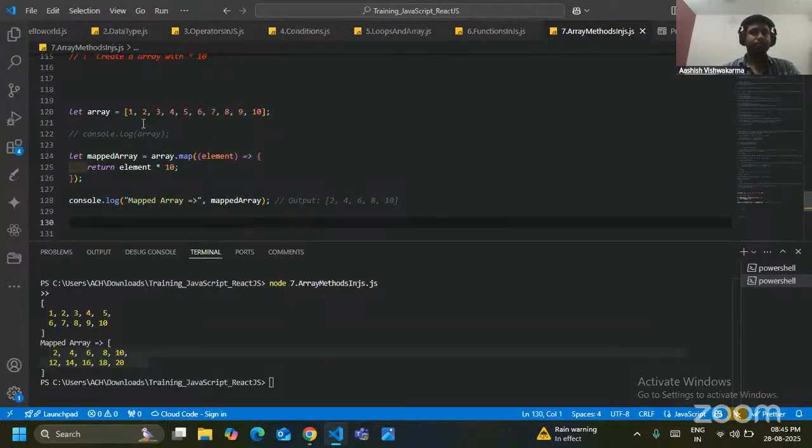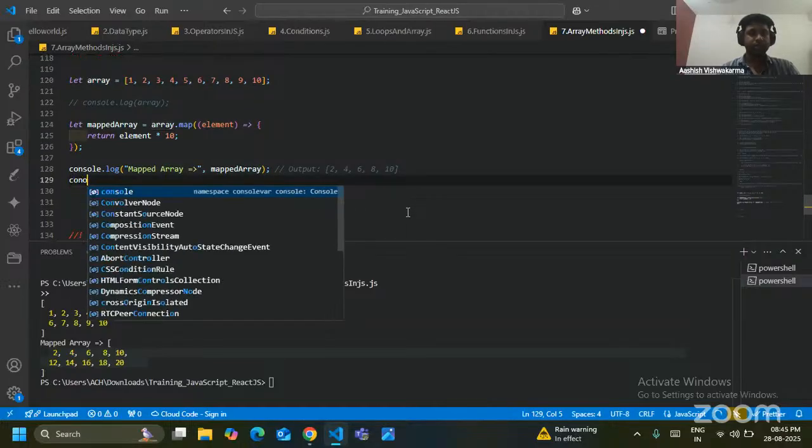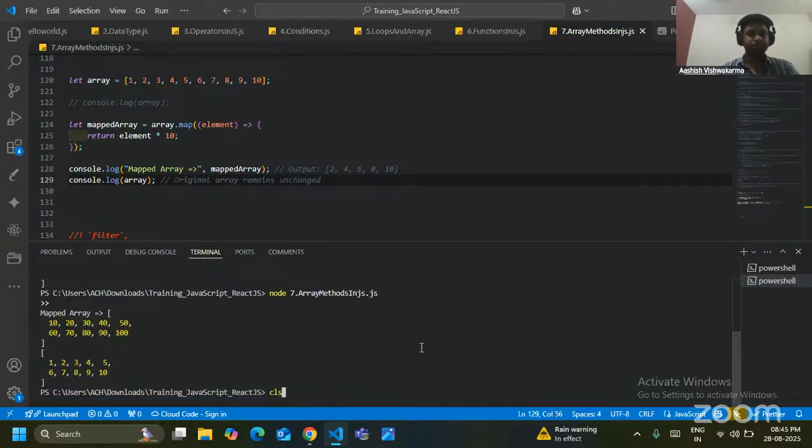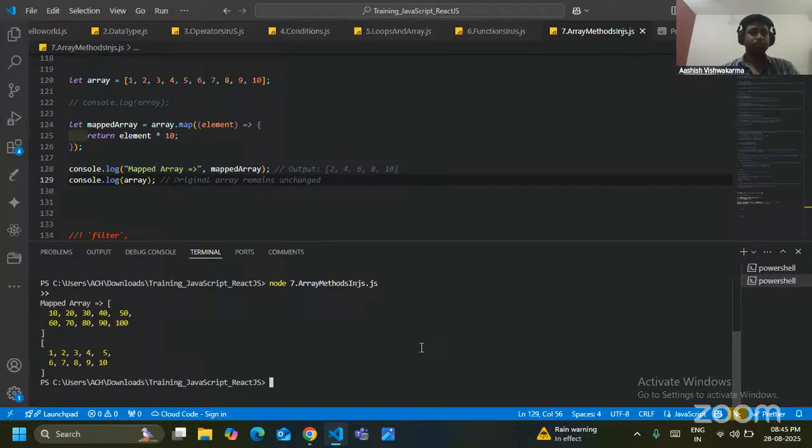One more thing, let me console.log the original array. So we can check here whether it is making changes in our original array or not. This is also an interview question which I'm covering here. So we have the mapped array where each and every element is multiplied by 10: 10, 20, 30, 40, 50, 60, 70, 80, 90, and 100. So we have this output.